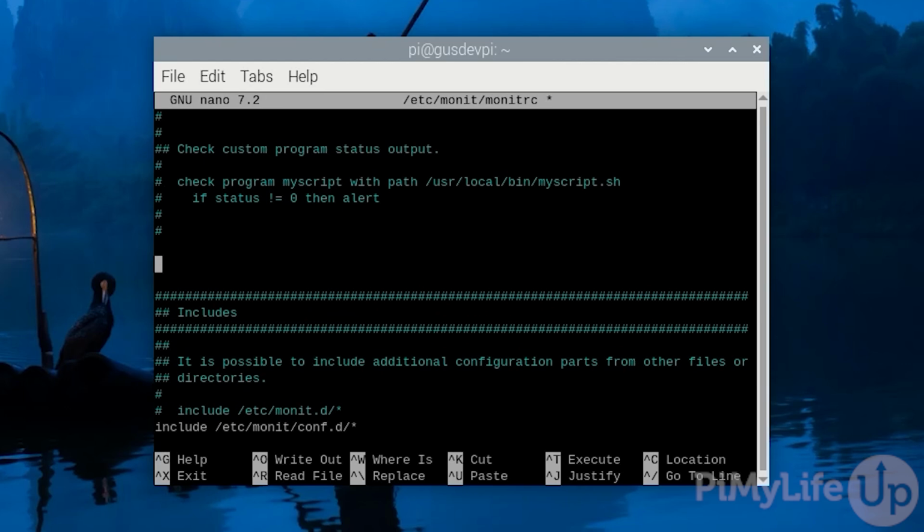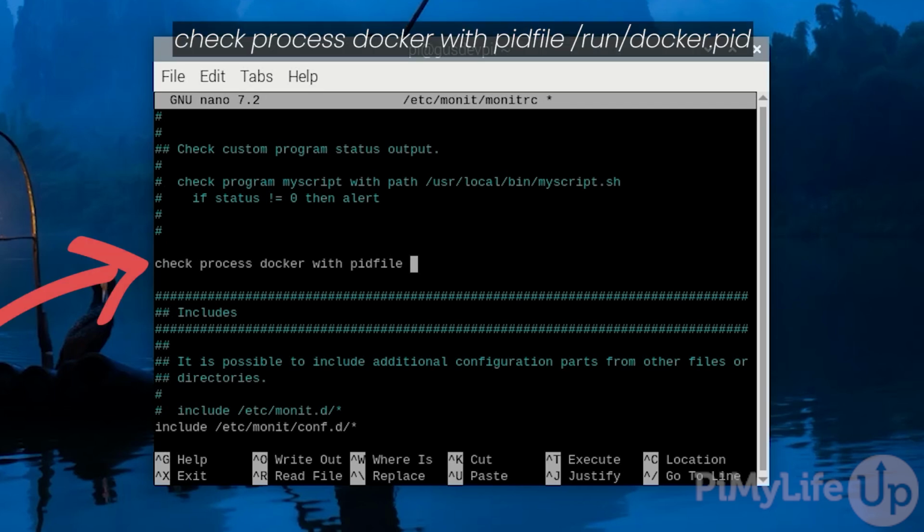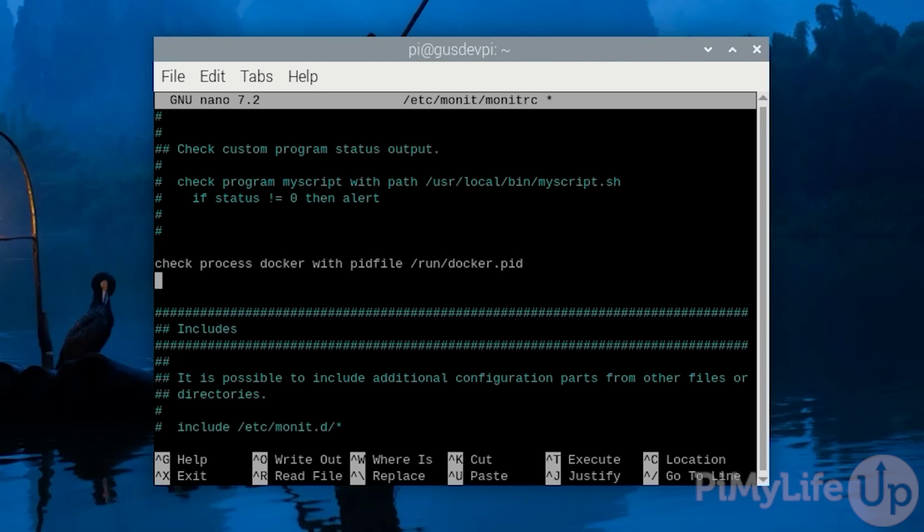Now enter the following. Make sure you keep the indentation the same, which is 4 spaces. Check process docker with pidfile /run/docker.pid. This is the location of our Docker PID file. Most PID files will be within the run directory.